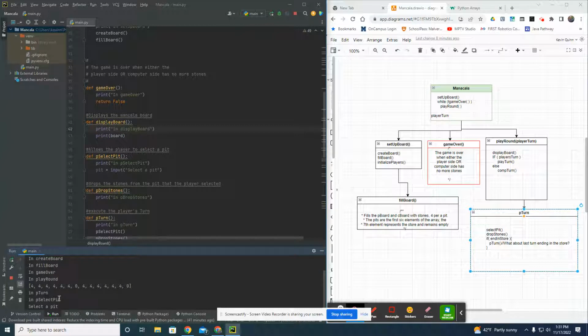Then we go for the player to select a pit. And now I can actually select a pit. I'm going to select pit 3, enter. And then what happened? Let's go back to where we just left off. There's my 3. Then it says player drop stones, check if the game is over, play a new round, display the board. It's the computer's turn. Check if the game is over, play a new round, display a board. It's the player's turn. So the player selects a pit.